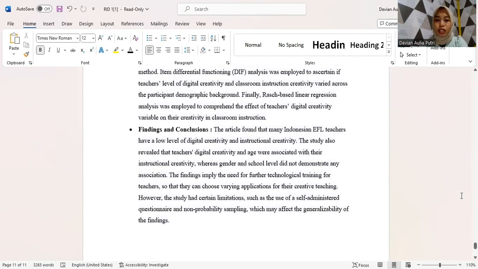Findings and conclusion. The article found that many Indonesian EFL teachers have a low level of digital creativity and instructional creativity. The study also revealed that teachers' digital creativity and age were associated with their instructional creativity, whereas gender and school level did not demonstrate any association.